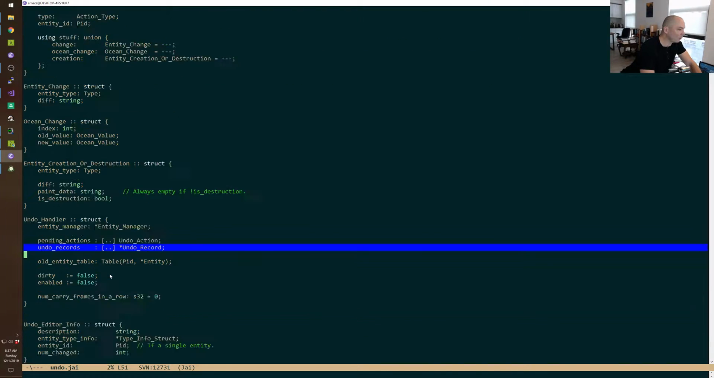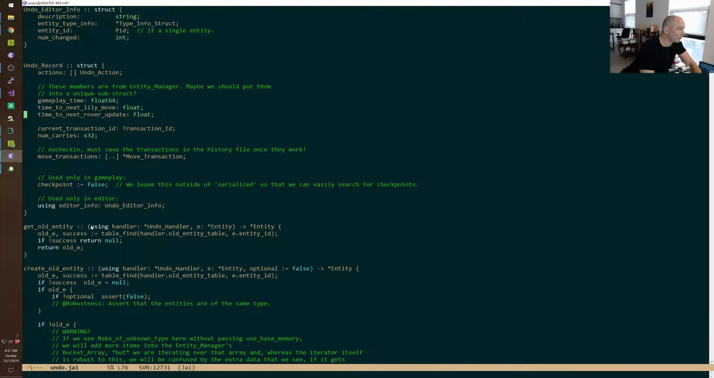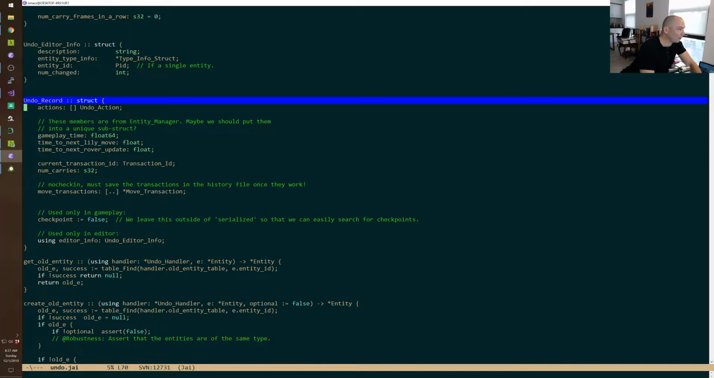And so what does that look like? It's this thing. What is that? Well, it's got an array of actions, and then it's got some other data that needs to be saved, like what was the time in the game? Because if any timers are ticking down, we need to restore the timer. How long is it till the next Lily move and rover update and all this stuff, right? Okay.